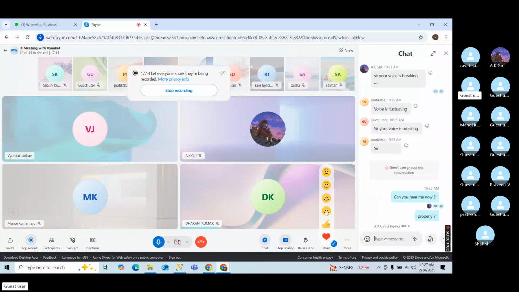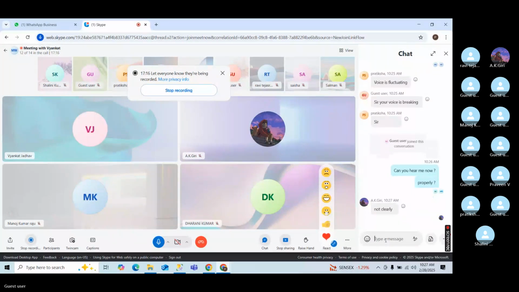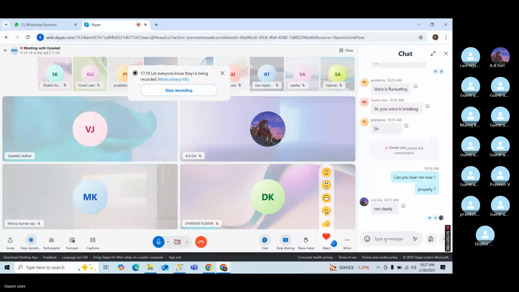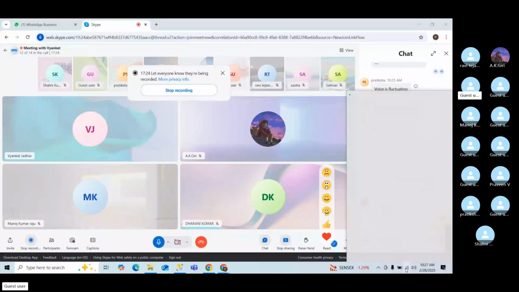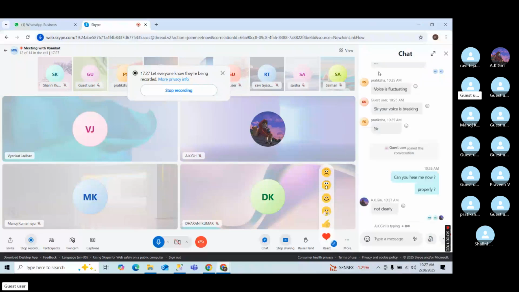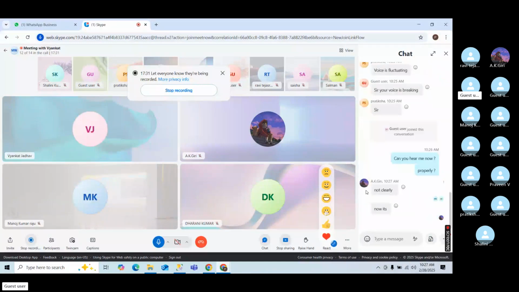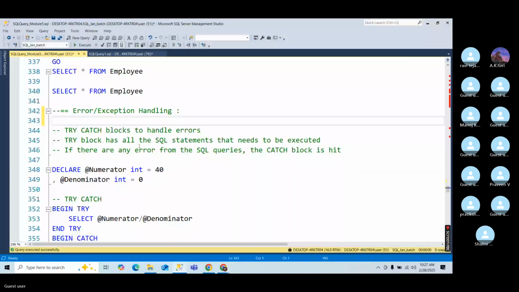Yeah, can you hear me now? Not clearly? The problem is with the internet connection. In this projector room, we are not getting proper internet. That's the problem. Now it's coming, right? Okay, great. So let me start again then. If suppose you are not getting reply from me here, you can text me on WhatsApp. Okay, you texted already.